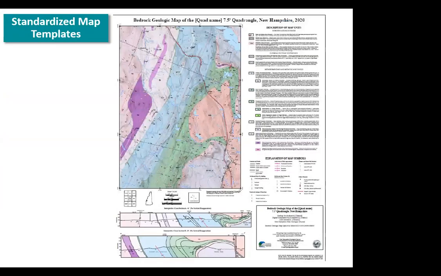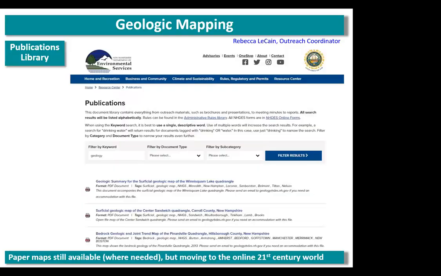We're currently in the process of trying to develop standardized map templates so that each geologic map we make and compile in the future has a similar look and feel to it, so that you know exactly where on that map to look for information as you get it.